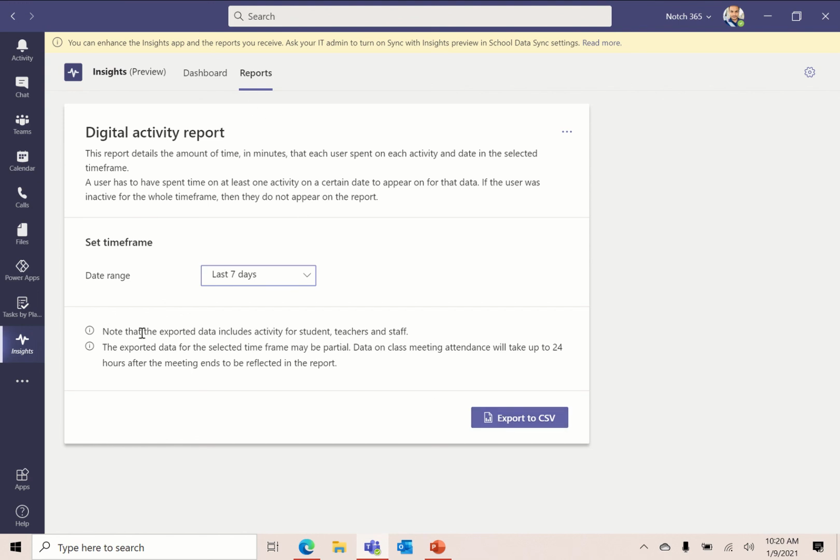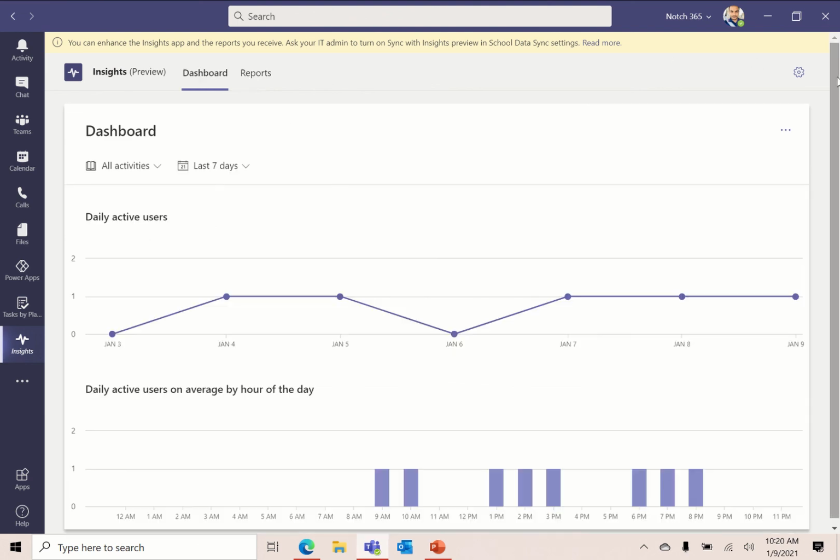One thing to note here is that export data includes activity for students, teachers, and staff also. So if any staff has been added in the class, they will also show in the report. Well, that was all about the reports and the Insights application.